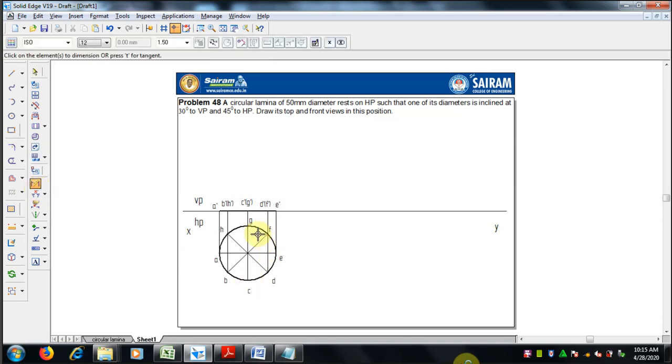Circular lamina of 50 diameter, the top view and the front view is over as of now. So we can select smart dimension and you can click any dimension over there. It will show what is the exact diameter of the circle. You can keep it like this, no issues.